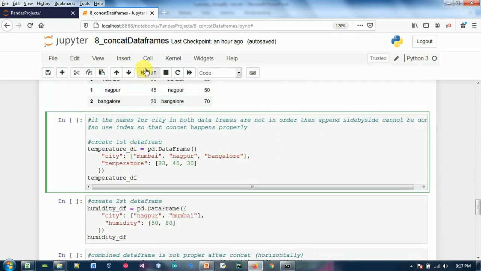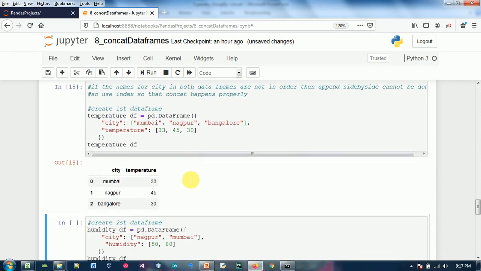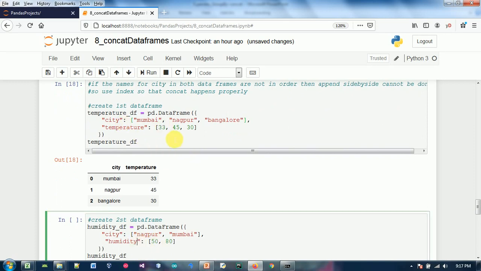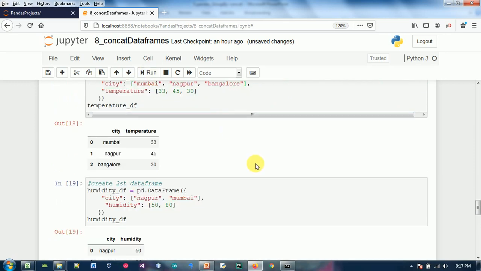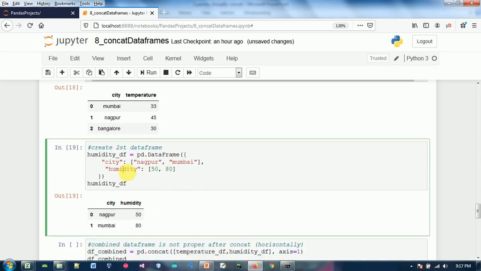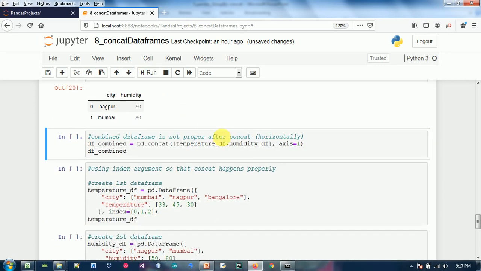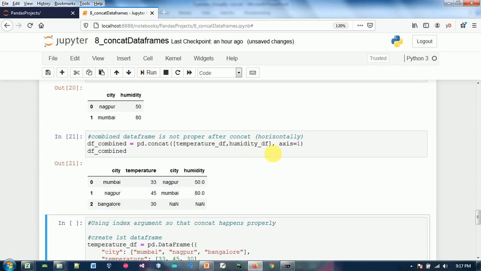So we are creating once again the data frame for temperature, and then we are creating the data frame for Nagpur and Mumbai. So here we have less information, and now we are just trying to print that. Now we want to combine it. So here once again we are combining it. What is happening now in the third row is that there is no Bangalore in the second data frame, so it has become NaN.